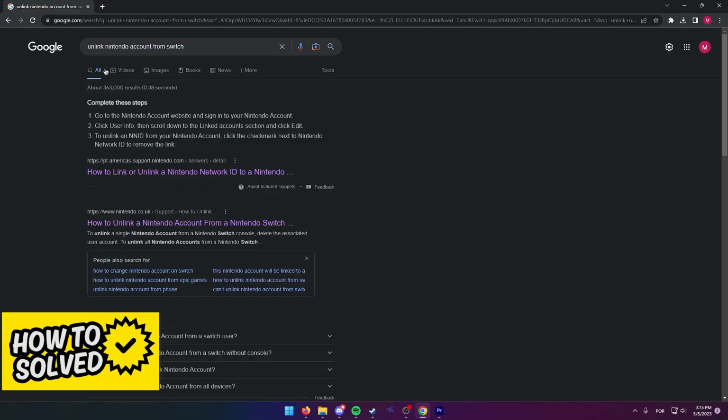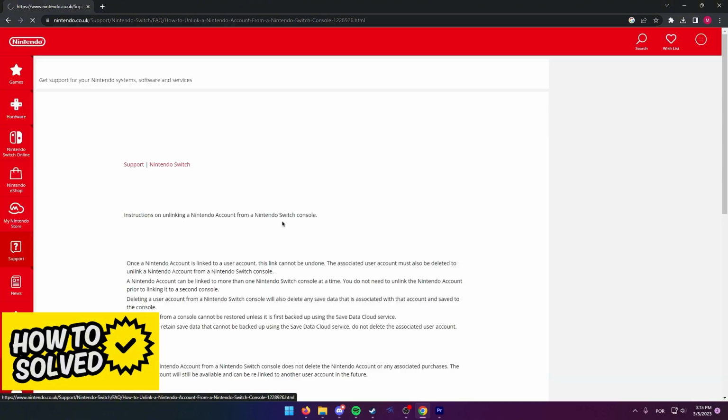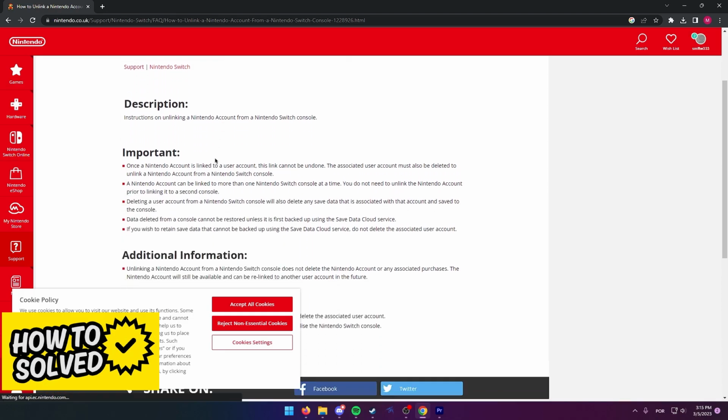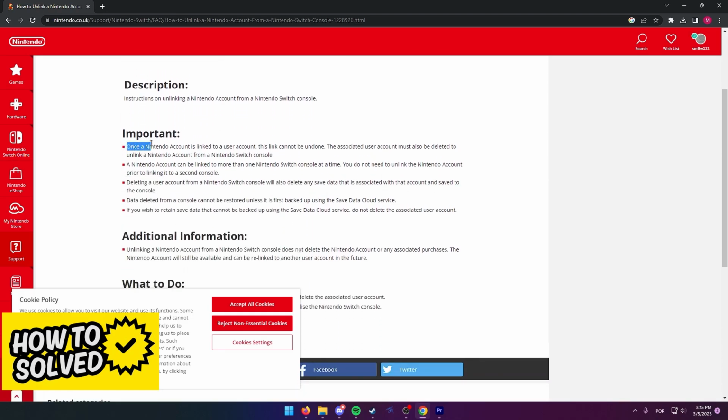If you go over to Google and you look for Unlink Nintendo account from Switch, you can find this article from the official Nintendo support page, How to Unlink a Nintendo account from a Nintendo Switch console. If you access this page, you will notice that, as you can see here, once a Nintendo account is linked to a user account, this link cannot be undone. The associated user account must also be deleted to unlink a Nintendo account from a Nintendo Switch.